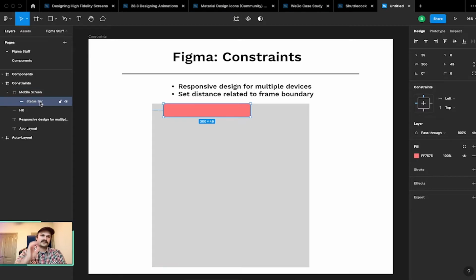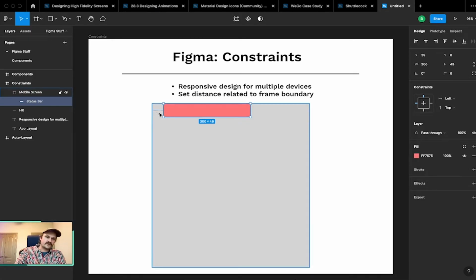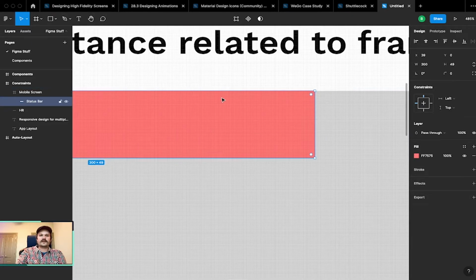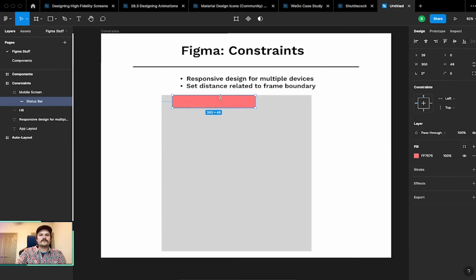If you select this element in the layers panel and look at the canvas, you can see that there is this horizontal blue dashed icon to show that it is constrained to the left side. It's also constrained to the top, but because it's butting up against the very top of the frame, there is no line to draw.